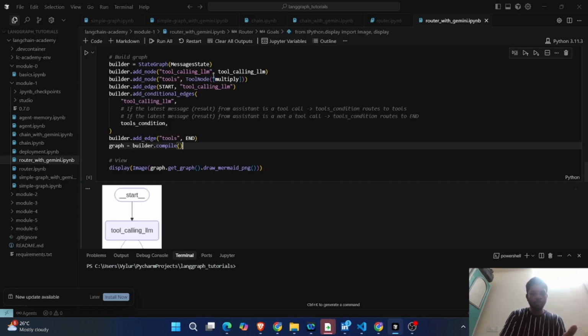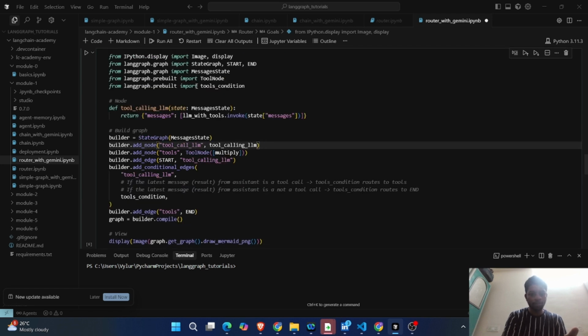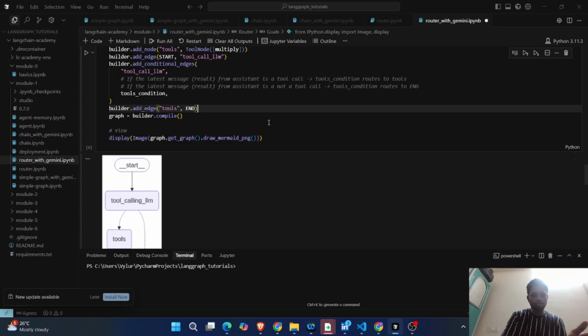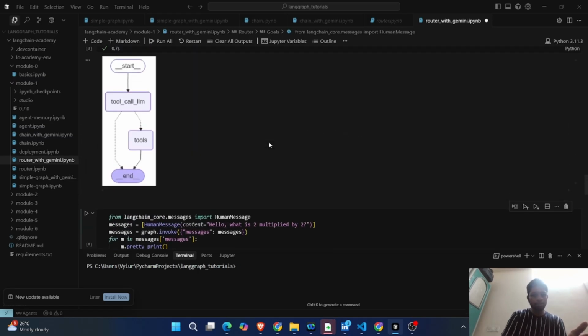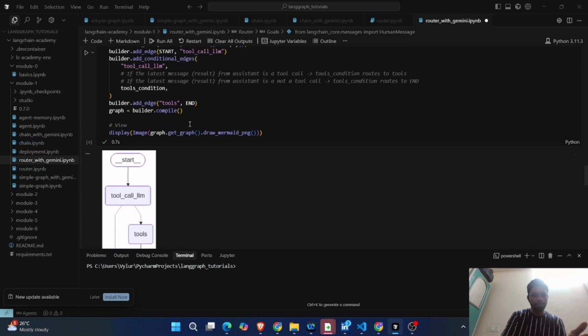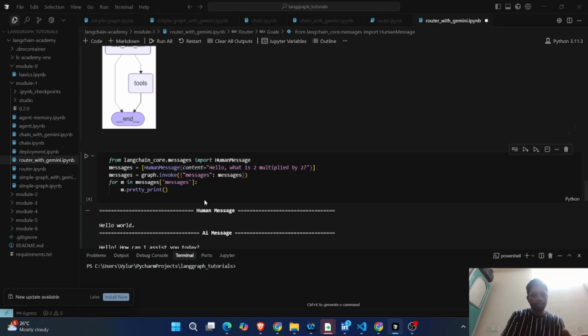In case you don't want to name it tool calling LLM, I'll just mention tool call LLM, tool call LLM, tool call LLM. Okay, that's it. We'll run this. Now we can see tool call LLM. Now it was changed also. So first it was doing, okay, this is one thing.